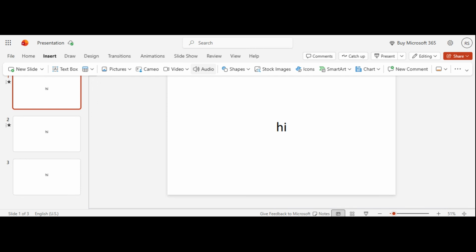Then browse your computer and select the music file you want to use. This could be an MP3 or WAV file. After selecting the file, click Insert. PowerPoint will now place a small audio icon directly onto your slide.